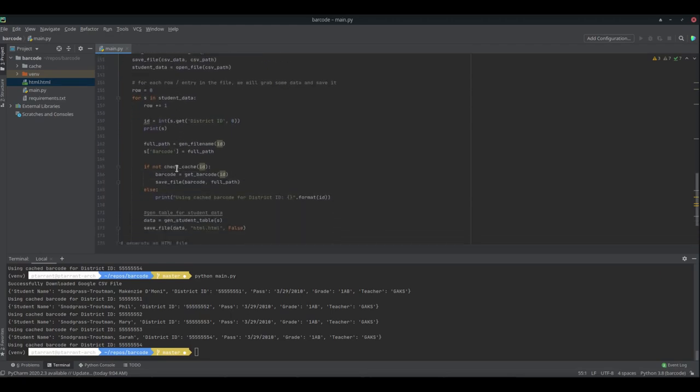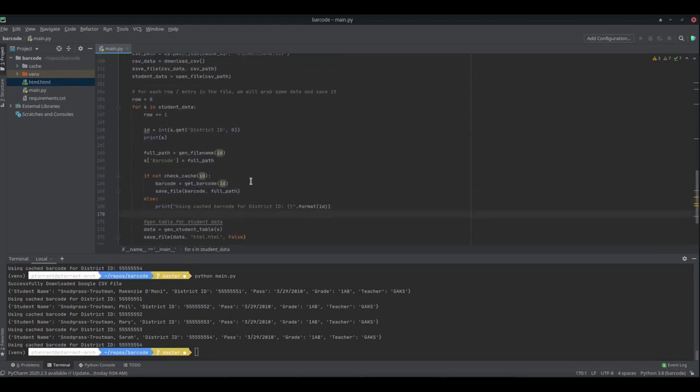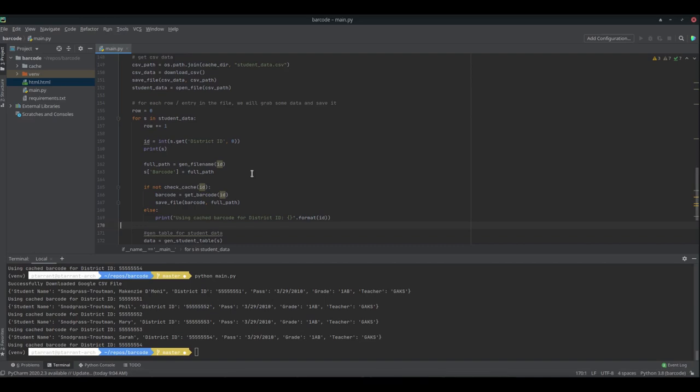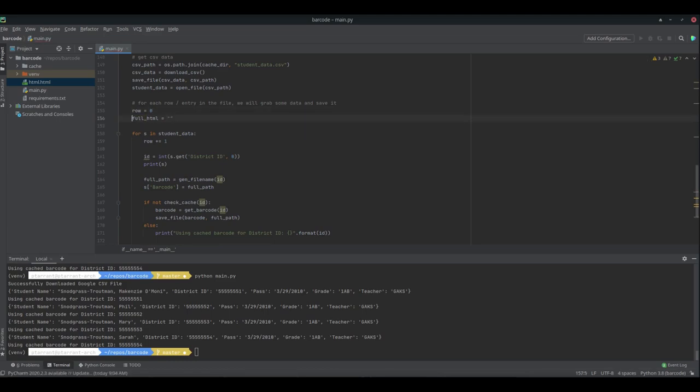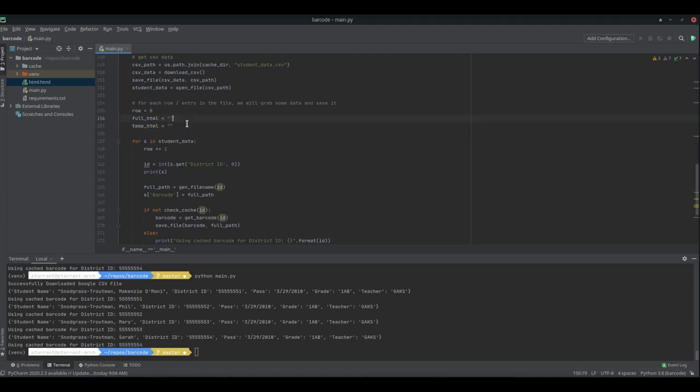So down here, we're going to need to keep track of a few things. We're going to need to keep track of this HTML. We're also going to need to keep track of these multiple rows. So I need to think of how I'm going to do that per se. Let's see. We'll call this the full HTML, okay? And it's going to be an empty string, all right? And we're going to have temp HTML equals an empty string as well. So we have basically these two placeholders.